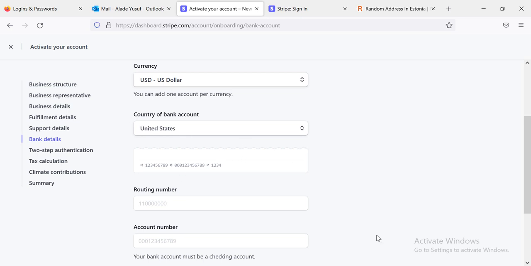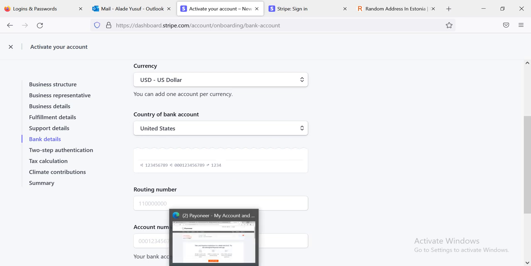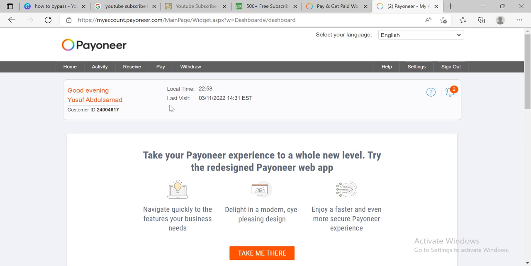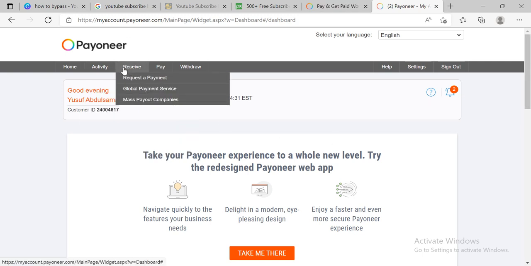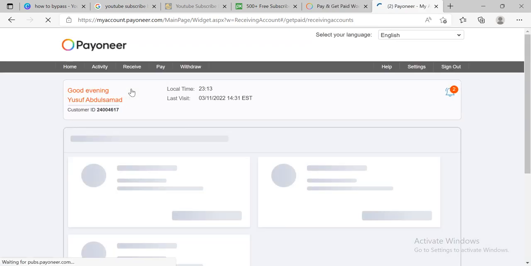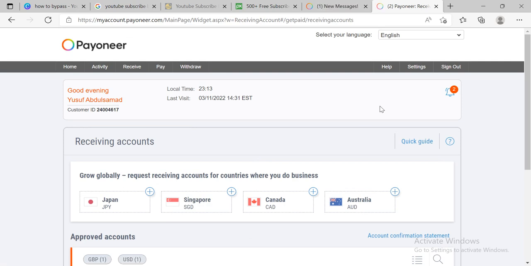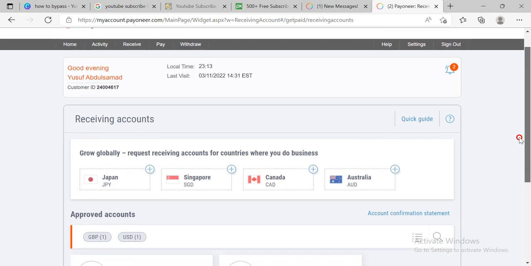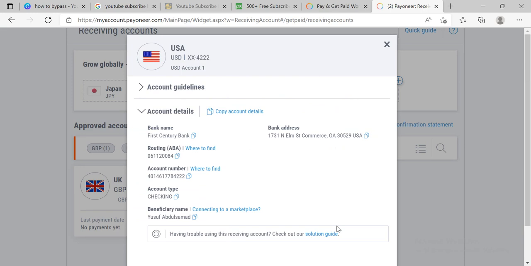So here, I'm going to head over to my Payoneer account. As you can see, it's already opened. This is my Payoneer account. So you come over here and click on receive, then you come here and click on global payment service. If you have TransferWise, Payoneer, or any other companies that are offering you virtual bank details, USA, Euro, or GBP, you can make use of them. So I'm going to be using my USA details. As you can see, this is my account details, and this is my routing number. So let me copy this. I'm going to be making use of this.